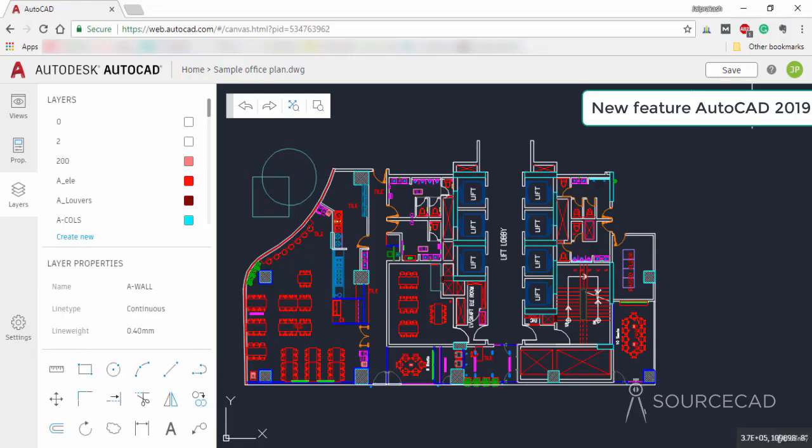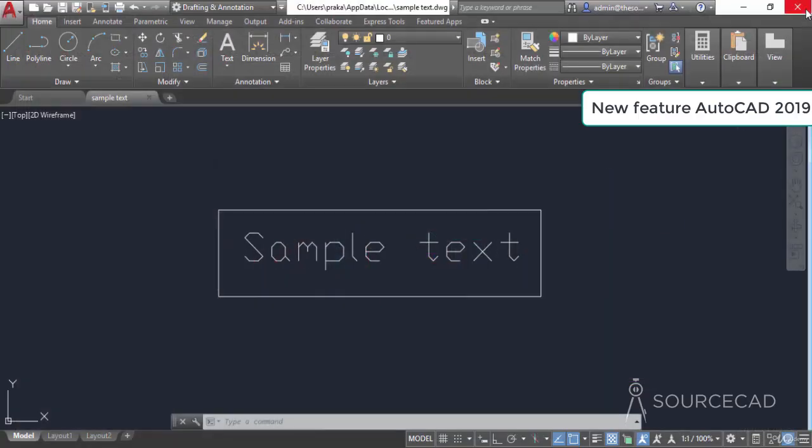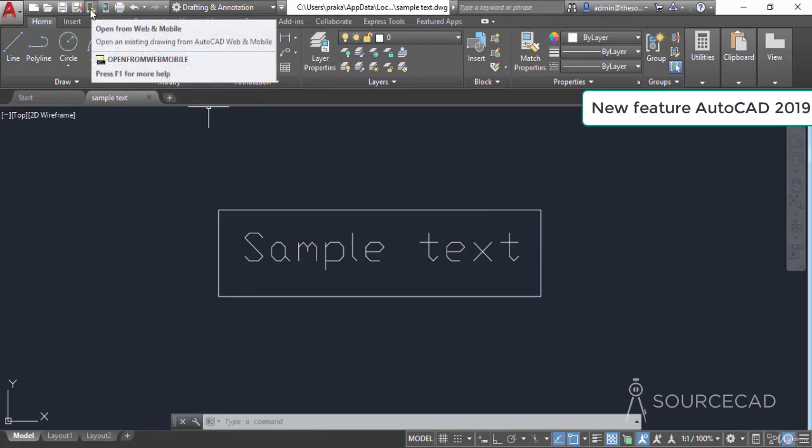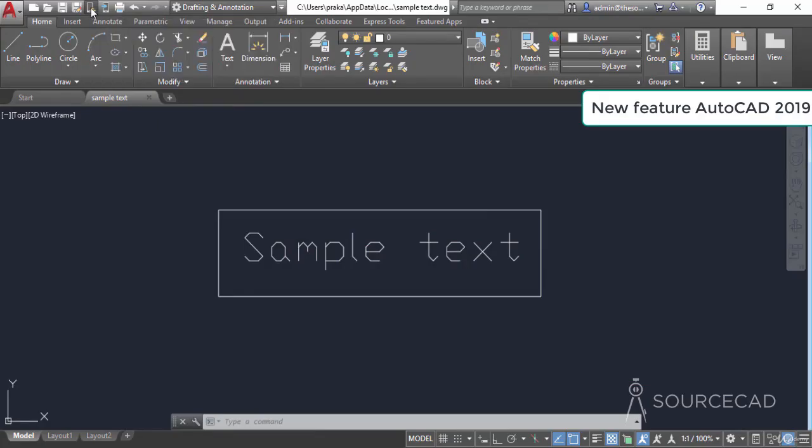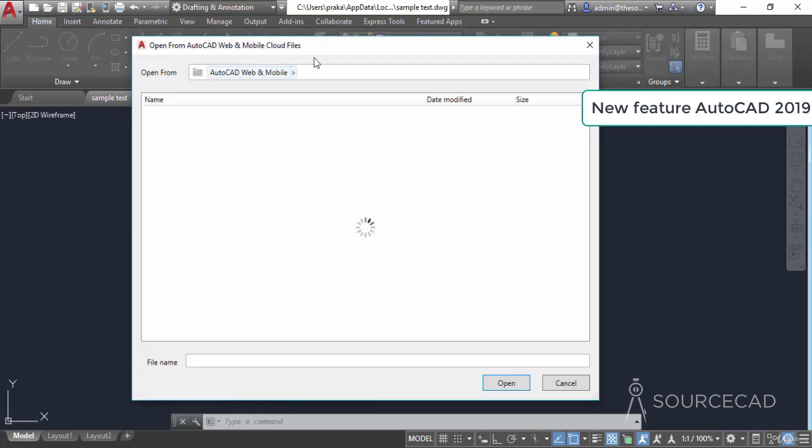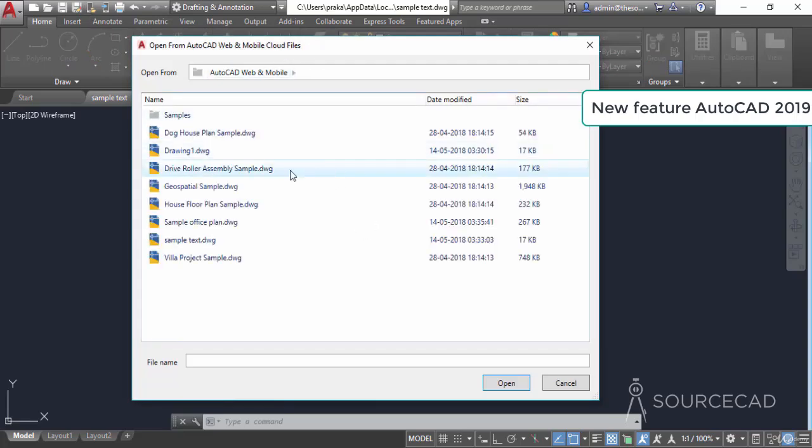So I've made this drawing. Now I'll click on save, and the drawing is now saved. So if you want to access this drawing now from your offline AutoCAD or from your PC, then just close the browser. You don't need to open that drawing and download it and open it. We have a tool for that as well, and that's this second tool right here, right next to open from web and mobile. So now click on open from web and mobile, and that will open this folder. And now we have that sample office plan right here.